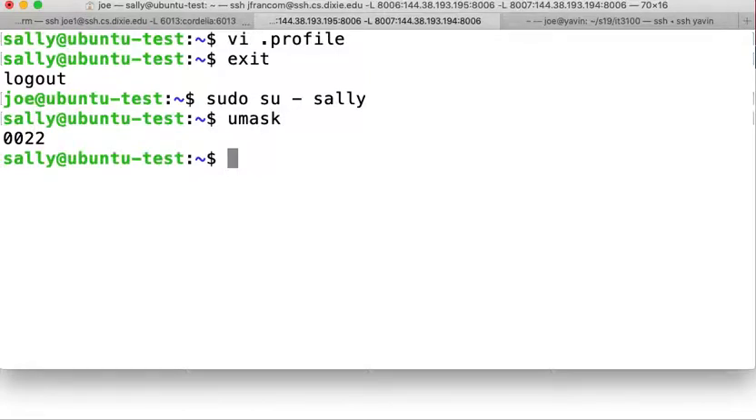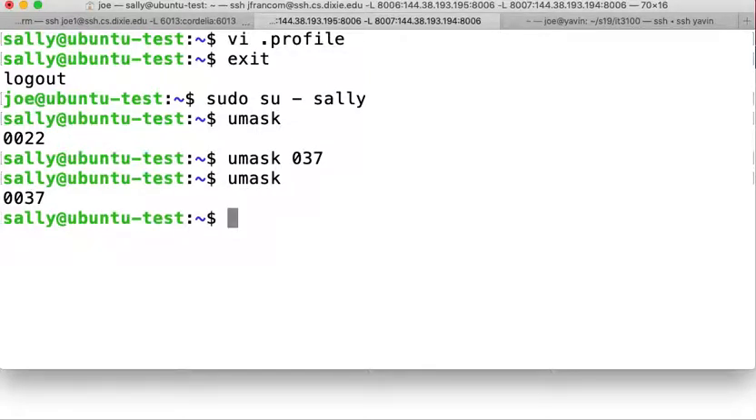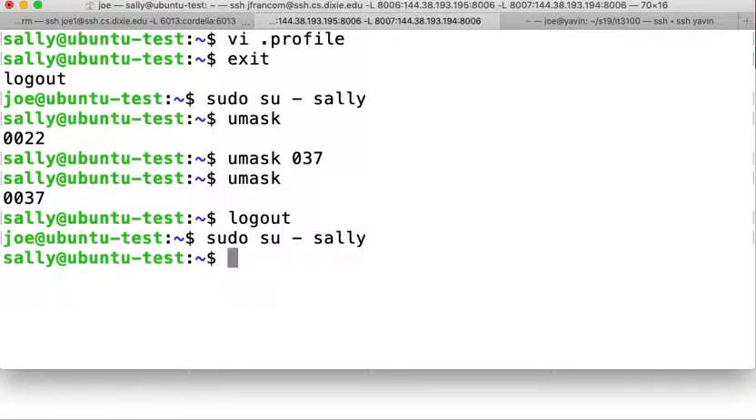And that's the only way to make it persist. If I say umask and set hers to 037 again, it shows as 037, but as I log out and log back in, it's back to 022 because of the .profile. Now, if you wanted to set the umask for all new users, remember, you have to do it before you create the new user. You'd have to edit the /etc/skel/.profile in order for new users to get that umask.